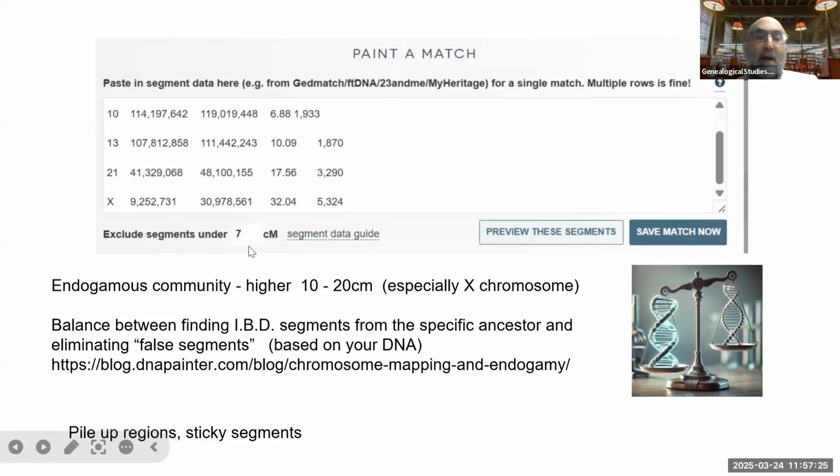Now, the default is 7 centimorgans at the site. That's what it's set for. You can make it lower, you can make it higher. Now, if you're from an endogamous community, and an endogamous community is a community that only married and had children within that community, be it a geographic location or a religious community, for many centuries, and they often come from a small bottleneck of founders, then you should set it higher, perhaps 10 centimorgans up to 20 centimorgans, especially when you're dealing with matches on the X chromosome.